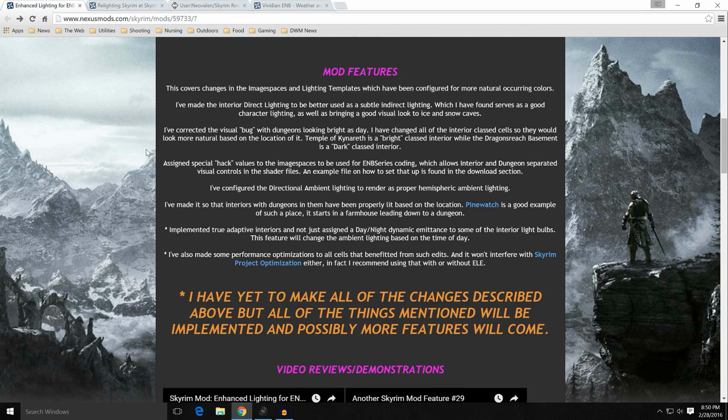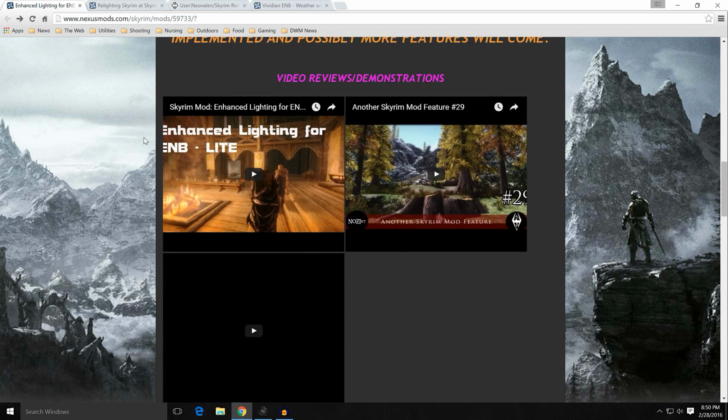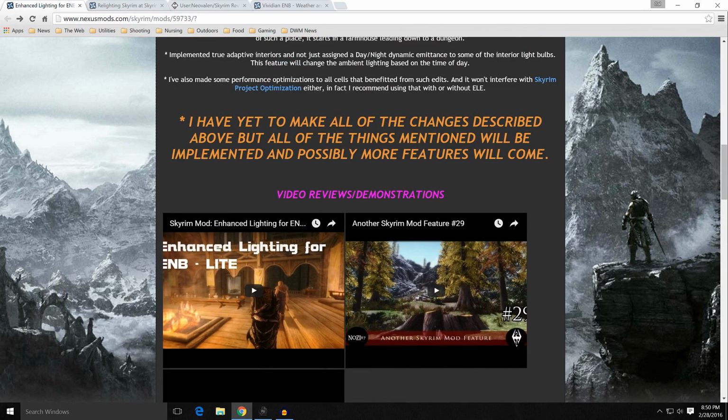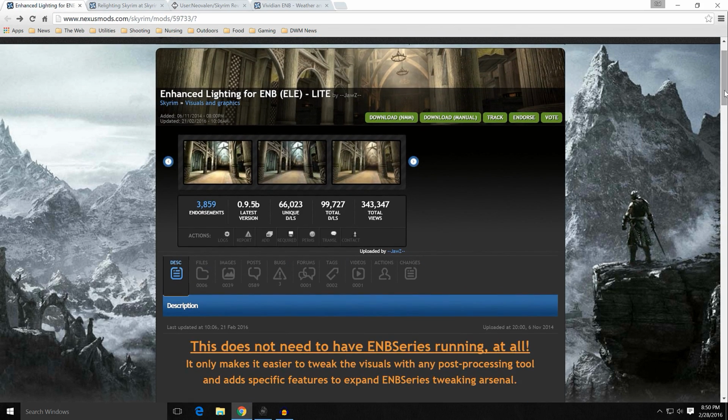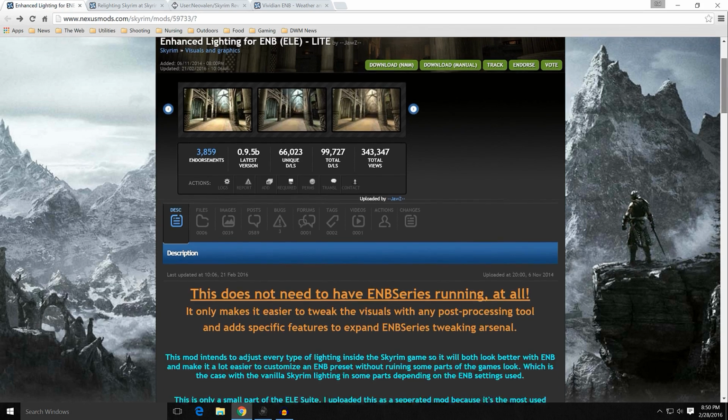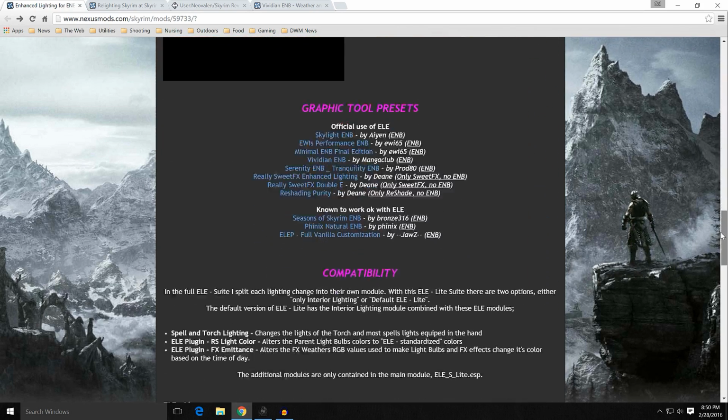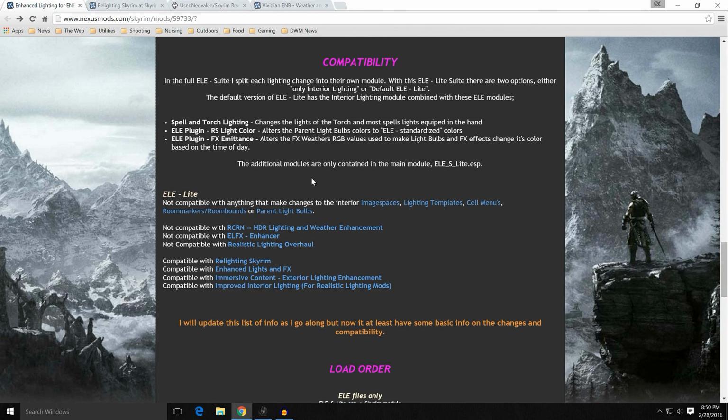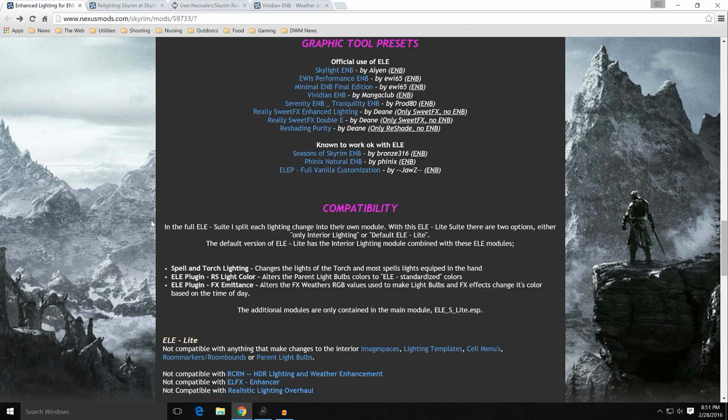So it talks about mod features. One of the interesting ones, it actually enhances the night and day, which is quite nice. And even though it says it is for ENB, right at the top it says this does not need to have an ENB series running at all. This is Enhanced Lighting for ENB, but it does work very well by itself. So just keep that in mind. When you come down here, you'll see compatibility issues. One of the things it will not work with is the ELFX Enhancer, but if you decide to use ELFX by itself, it does work. So it works with Relighting Skyrim. Just keep that in mind.